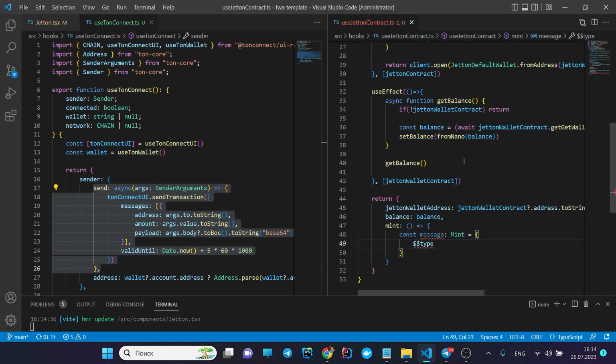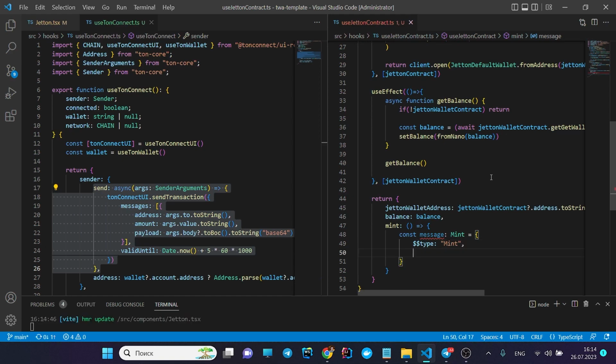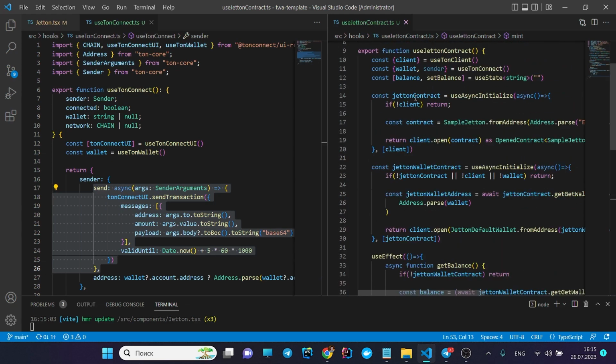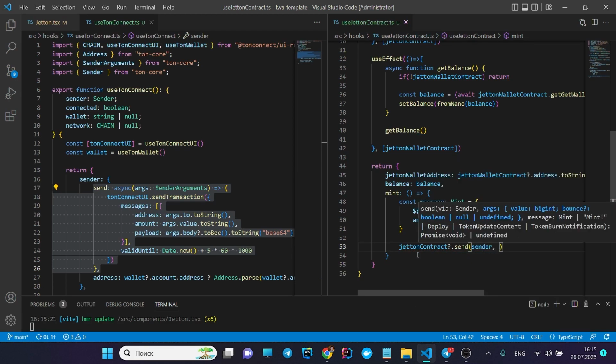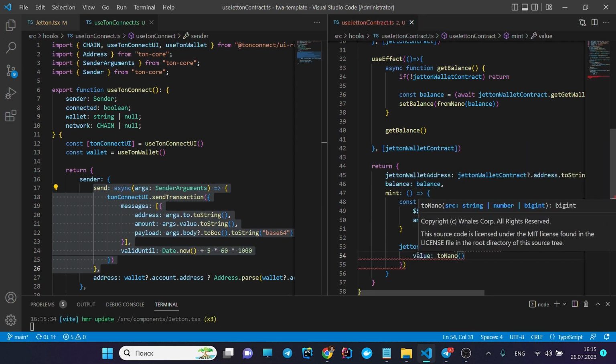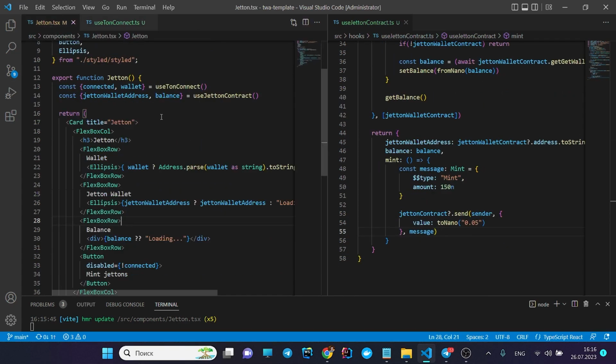We specify the type here. Visual Studio suggests the name mint, then the field amount, and as amount let's mint 150 jetons. Okay, the message was formed, and now we take our Jeton contract, call its send method, pass it the sender, then pass the value, and pass the message. As you can see, everything is exactly the same as we did in the test. Let's now just get it out and pass it to the button.